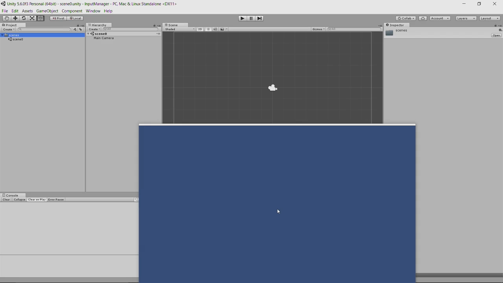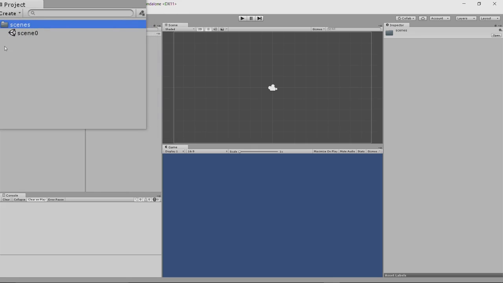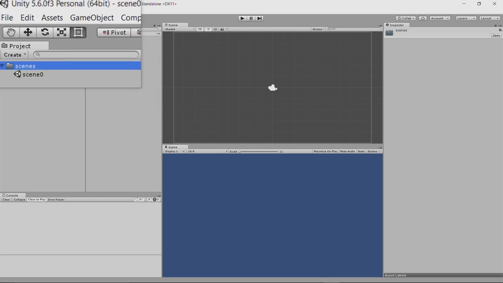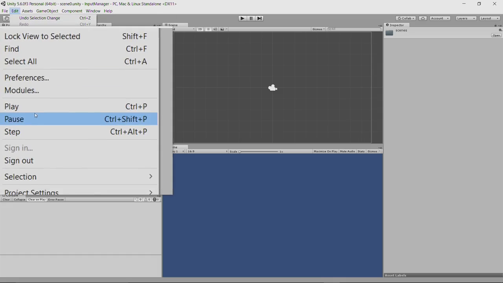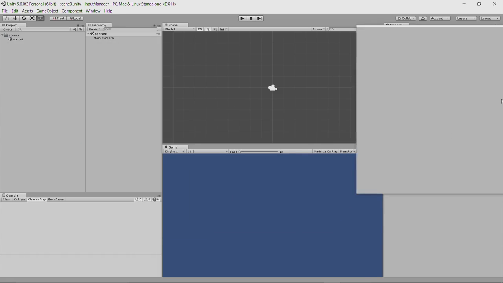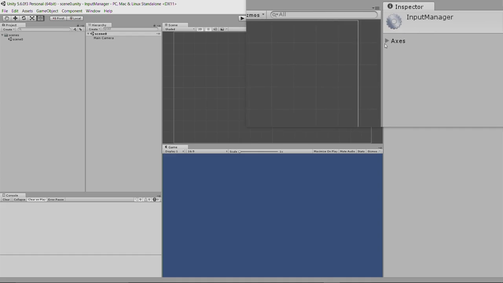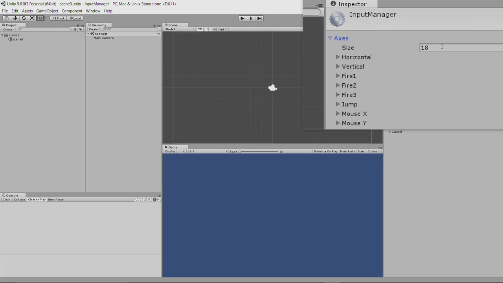So this is a pretty basic scene in Unity. All I have is the default scene with the main camera, though I have saved it in a scenes folder as scene 0. So the way we get to the Input Manager is we say Edit, Project Settings, Input. And over here in the inspector, you see we have the Input Manager and a list of the axes that come by default. And of course that list looks empty until you hit the arrow next to it. And then you see that there are 18 axes that we get by default.